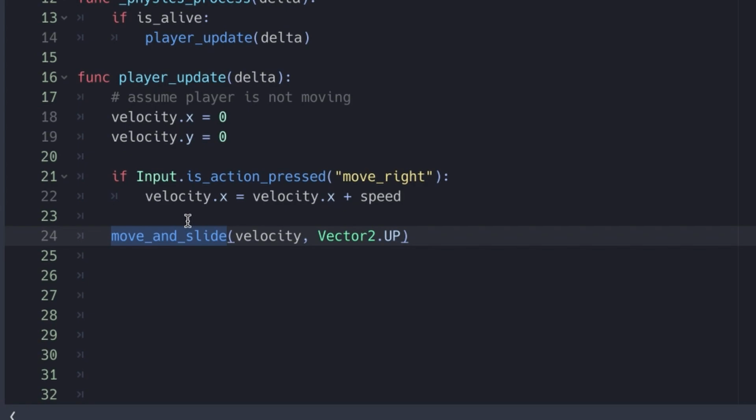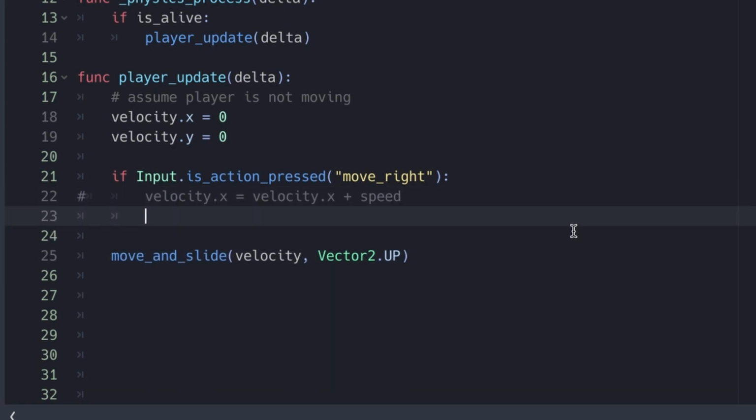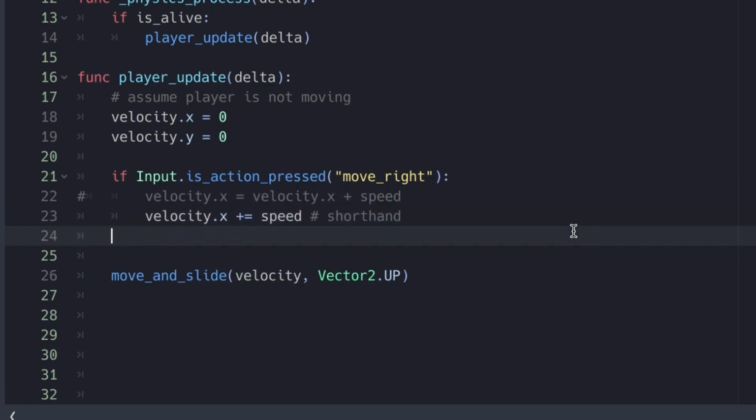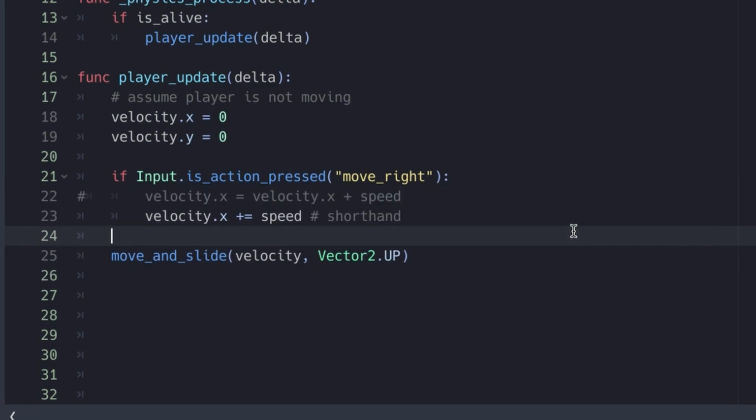So we have to add in the rest of our actions, and we're going to continue to use if statements and our input from Godot to decide where to move. There's a shorthand to write this. So instead of saying velocity.x equals velocity.x plus speed, I can say velocity.x plus equals speed. This means the same thing. Because this is a very common thing to do in coding, there is a shorthand to do it.